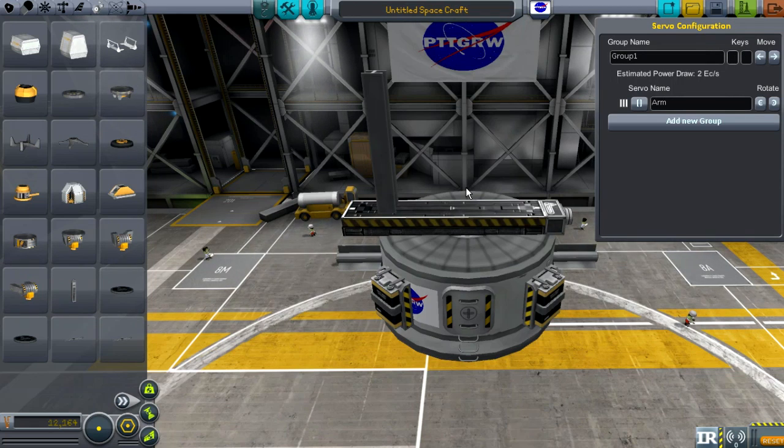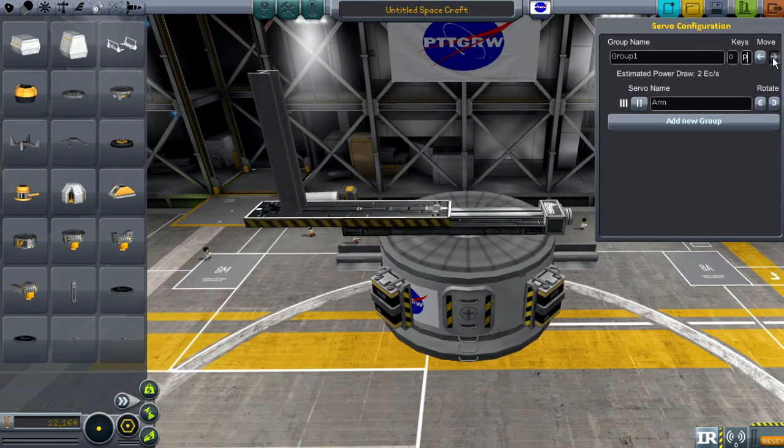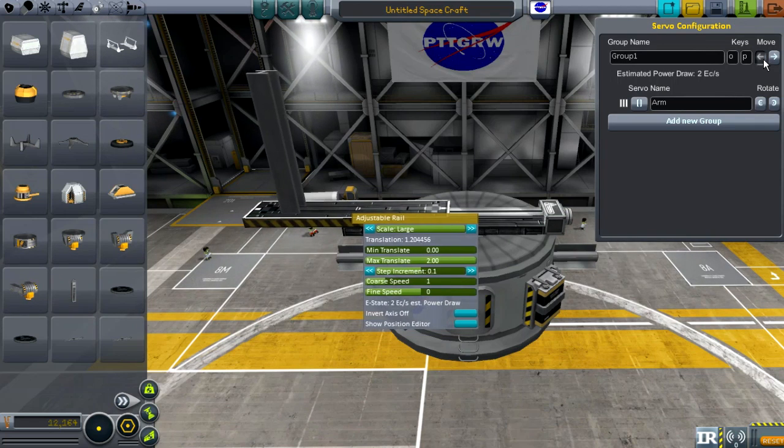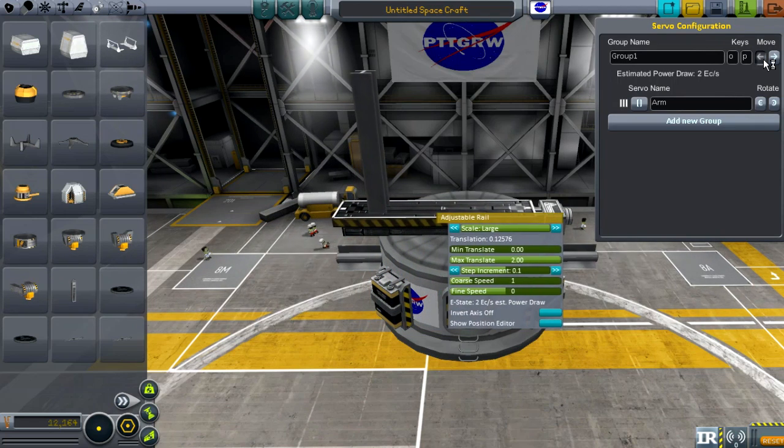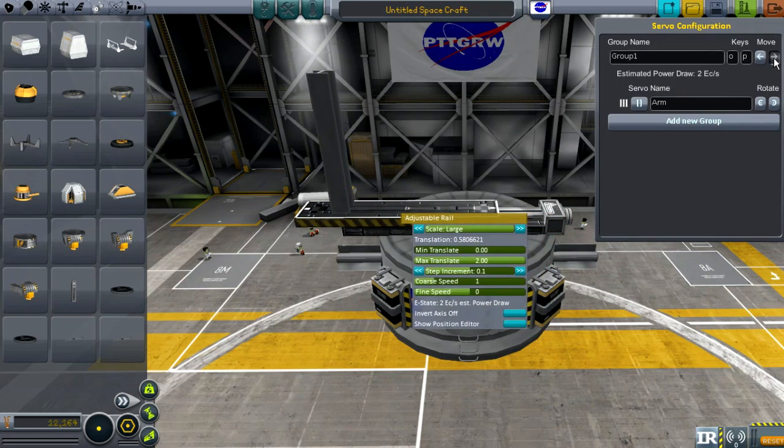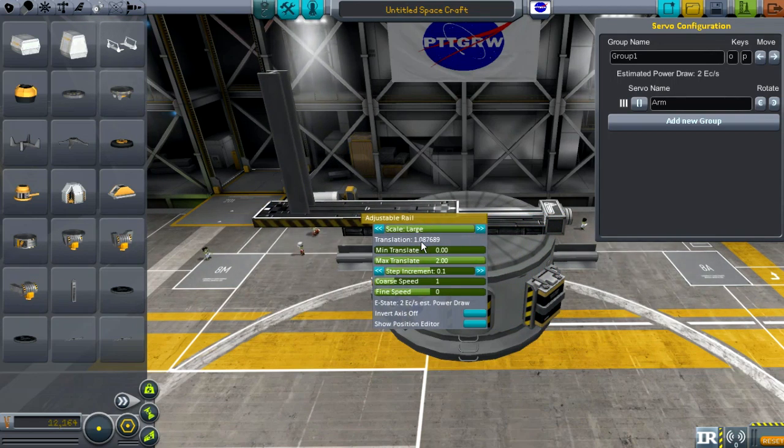So if I were to set this to O and this to P, that means this arrow, when I pushed O on my keyboard while this vessel was launched, this arrow would activate. And if I pushed P while this vessel was launched, this one would activate. So P would extend this particular robotic part, the adjustable rail, and O would retract it. And of course you can see the number of how far it's translated with a nice decimal point value right there.